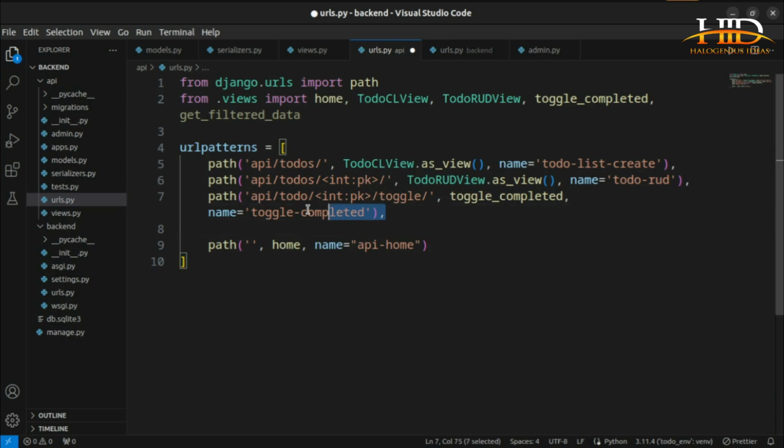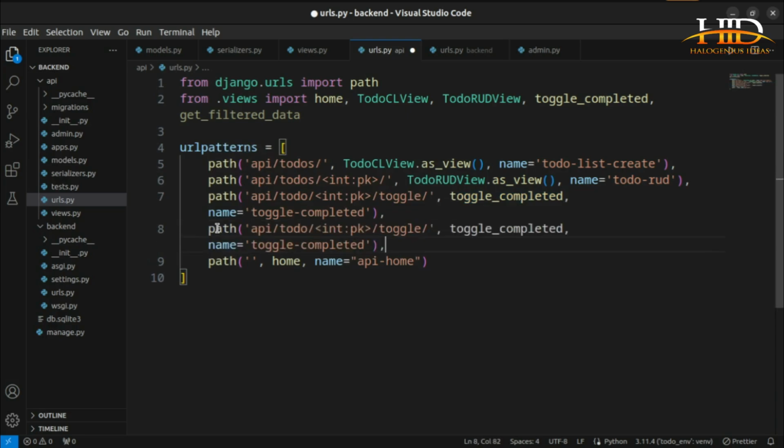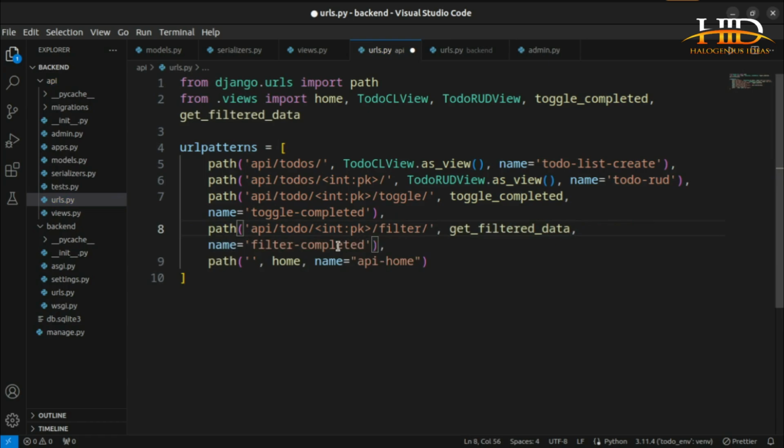So the last path that we're going to be writing is going to be for the filter. So let me just copy this one. So toggle, filter. I think this one is supposed to be get filtered data, filter to do. Okay, so I think all our endpoints are now complete.